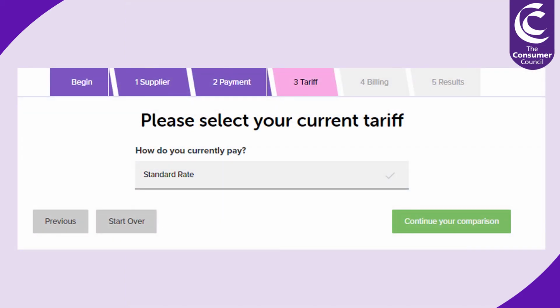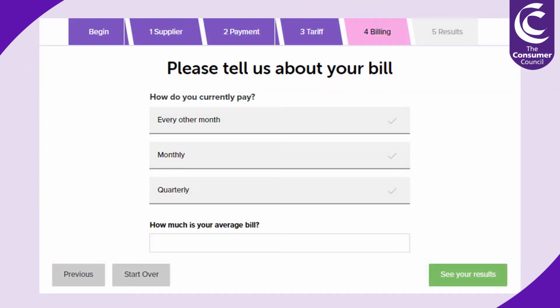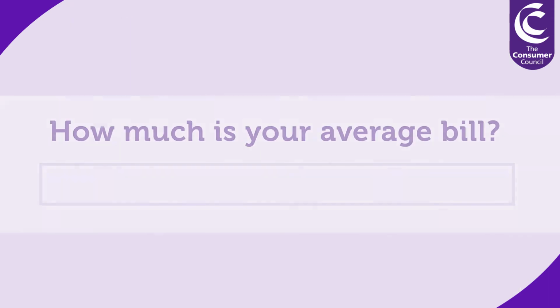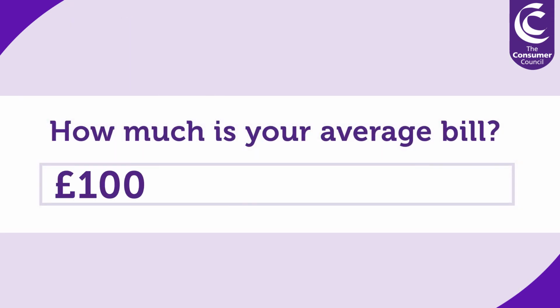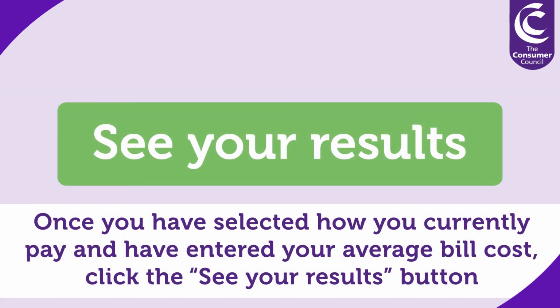Select your current tariff, which is the product you have, then select the frequency you pay, either every other month, monthly or quarterly. How much is your average bill? Check your latest bill to find this information and then simply enter this into the tool. Your results are then calculated instantly.